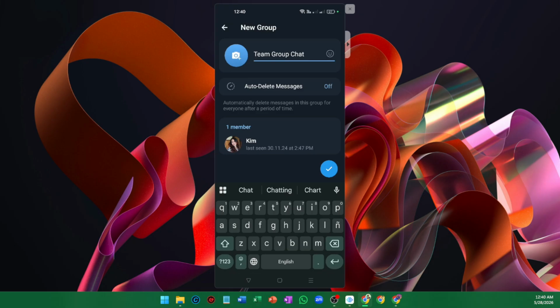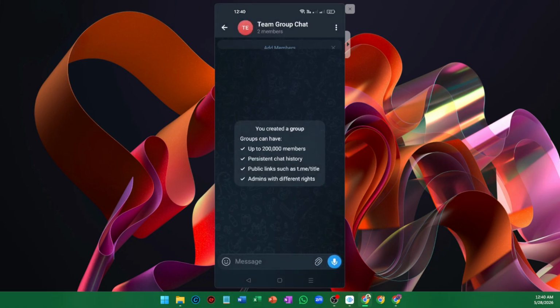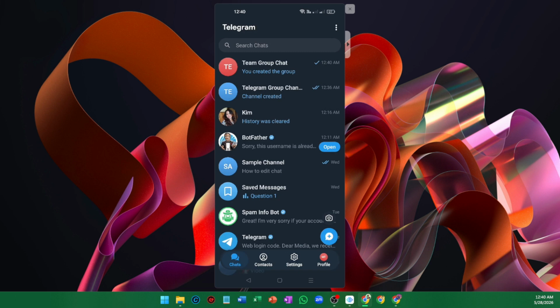When everything looks right, the member list, the name, and the optional photo, tap Create or use the checkmark icon to finalize. Telegram will open your new group instantly, ready for your first message. That's it. You've just created a Telegram group. You can start welcoming people, organize conversations, and keep everyone on the same page. If you ever change your mind about the name or photo, you can update them later.